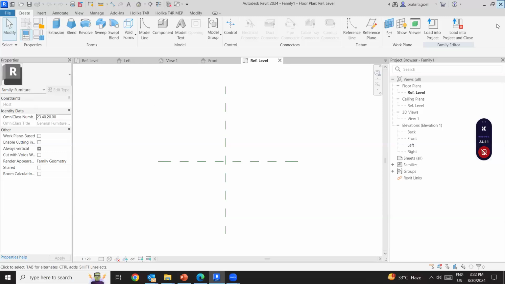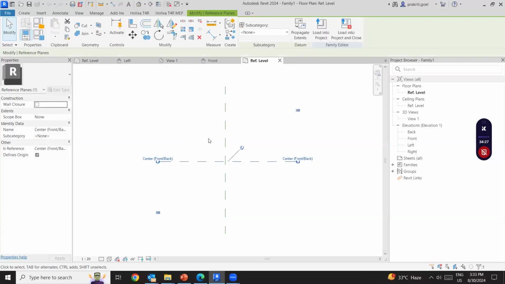So you can see this is the whole interface for the 3D family, that is the furniture family. Over here you can see we have this form panel which will be used for developing your families. And you have these two reference planes which help you create both front and back elevation and left and right elevations of the furniture. The center point is the insertion point, the placement point of the family, right?